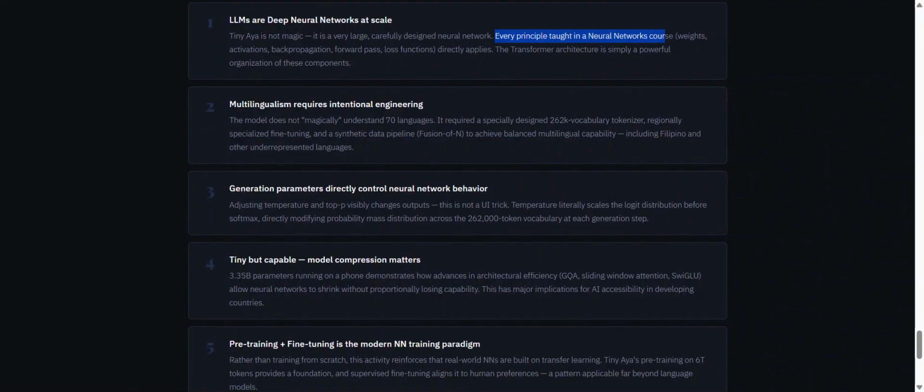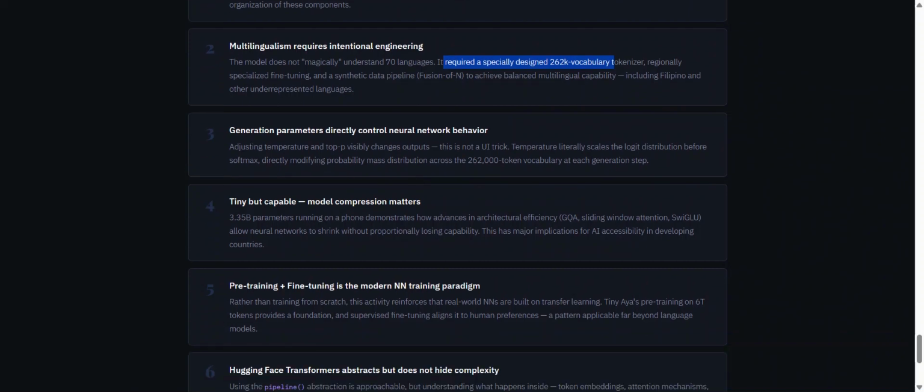Number two, multilingualism requires intentional engineering. The model does not magically understand 70 languages. It required a specialized design, a 262,000 vocabulary tokenizer, regionally specialized fine-tuning, and a synthetic data pipeline, including Filipino and other underrepresented languages. Third, generation parameters directly control neural network behavior. Adjusting the temperature and the top P visibly changes the output.